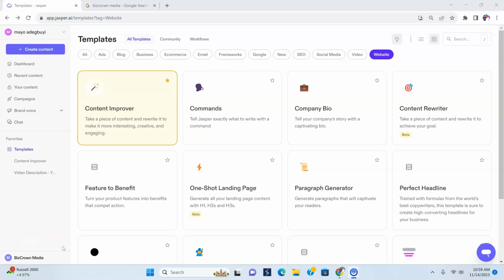Hi guys, I am going to show you how you can use Jasper for your content writing. In this instance, I'm going to use the content improver in Jasper and also the content rewriter, which is relatively new. It's a new tool. What we're going to do is put in some content from our website to see how it's going to improve it using both, the content improver and the content rewriter. And we should be able to see the outputs from there.